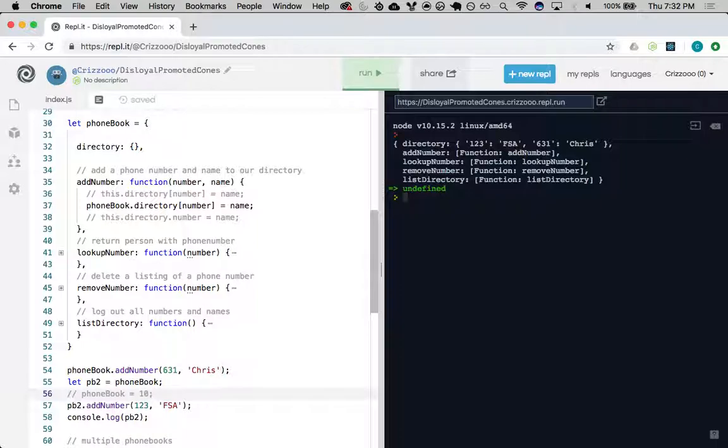I will see that in the next example, whereas what if I wanted two phonebooks that do the exact same thing, but I need to keep their directories separate? We'll get to that, 1 minute. Okay, so let's just fix this.